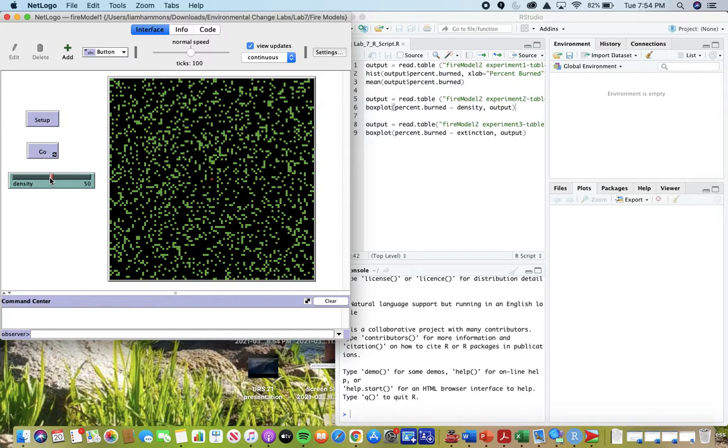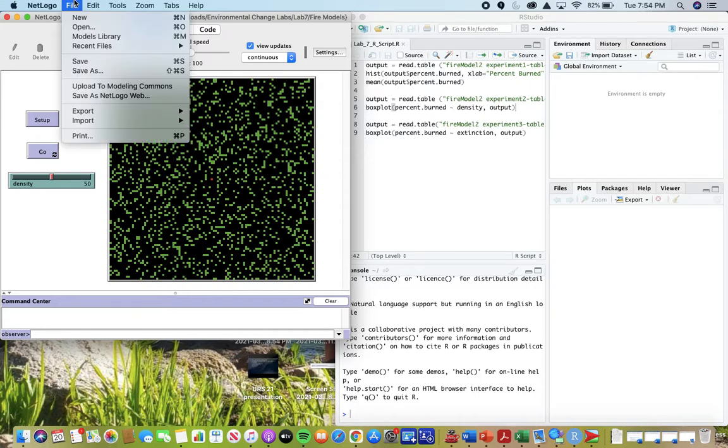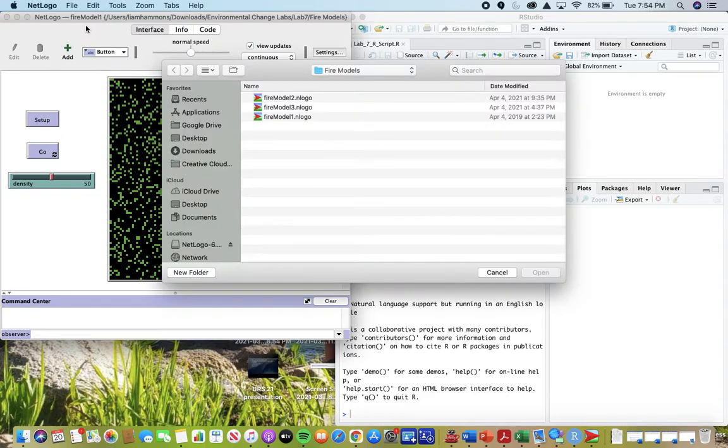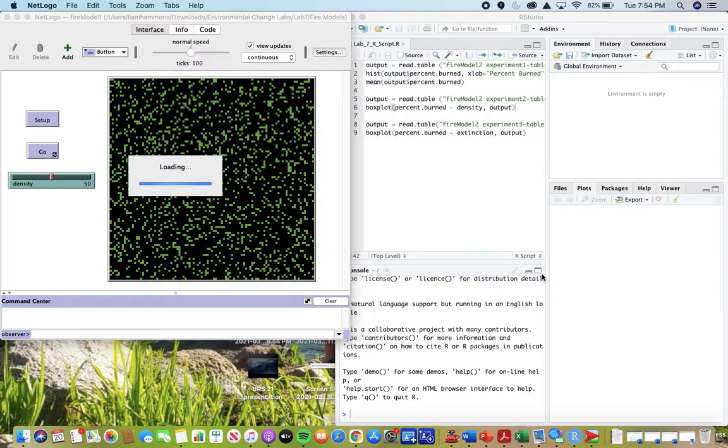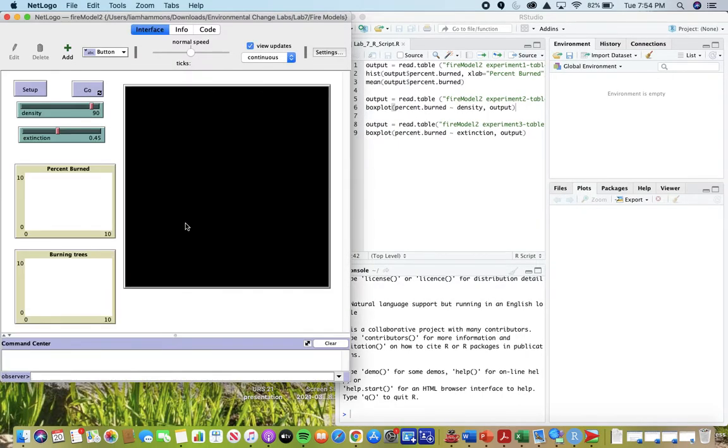Perfect. Now we're moving on to the second fire model. So we're going to go back to File, go to Open, and upload fire model 2. Okay. Now, bigger study area.